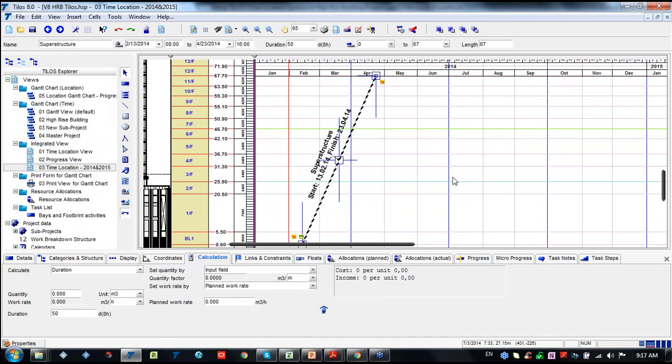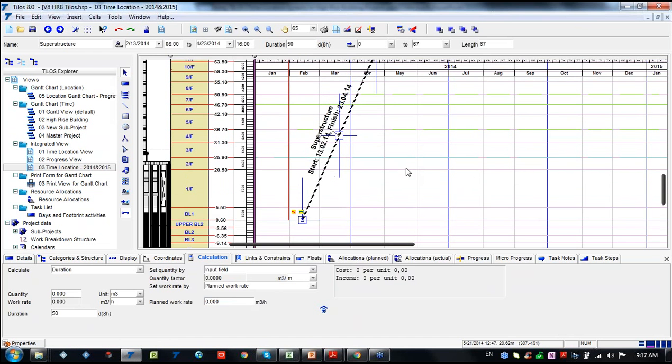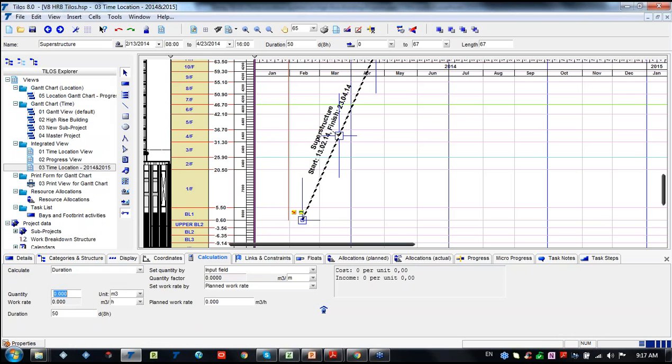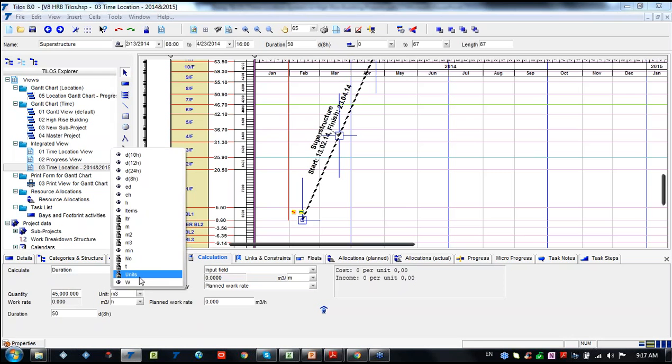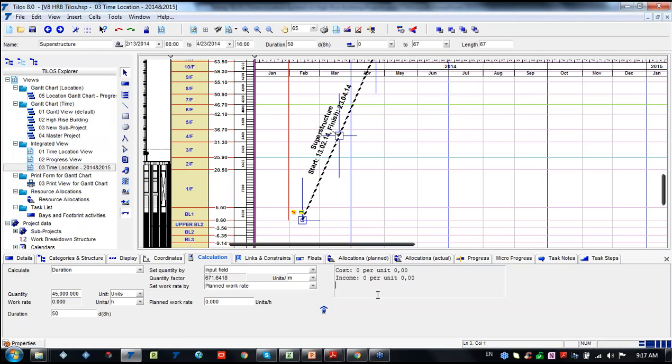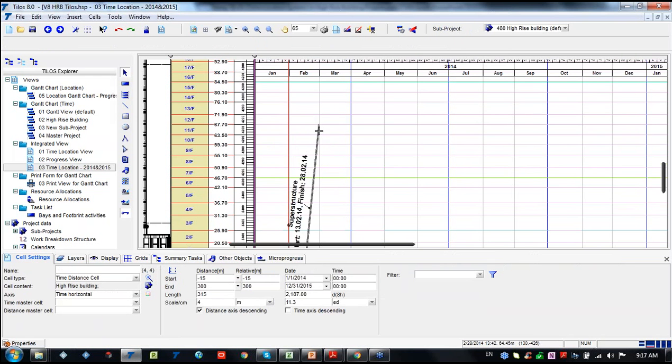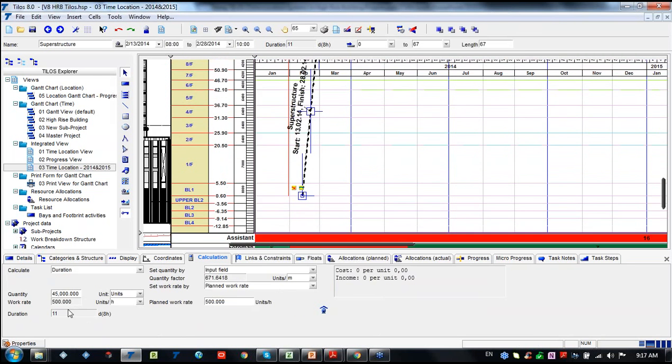So let's move to the calculation point. Besides that, we have several methods in order to calculate our task. In this case, let's say we'll choose the duration, and I would like to have, for instance, the quantity of 45,000, but not cubic meters, in this case we'll use units. So units, enter it, and we have a work rate. We have a planned work rate, for instance, of 500 units per hour. We can see that our activity switched, and it will take only 11 days.